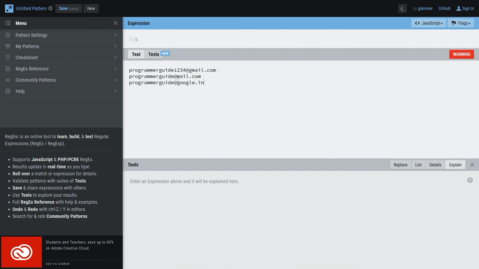Here I will make some pattern for these three mail IDs. So let's make it. Before making it, we should understand what our requirement is.